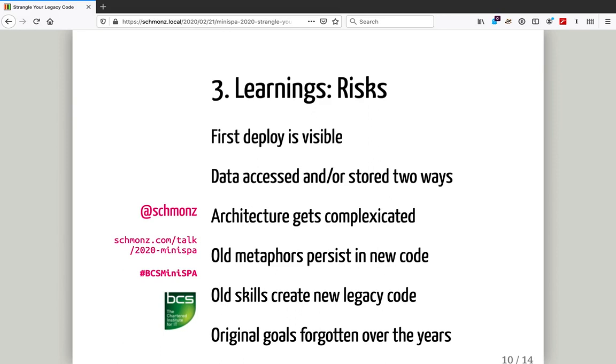You may have data in two places or access two ways. You will wind up, at least between the beginning of the strangler and some theoretical end of the strangler, with an architecture that has even more parts. That's guaranteed. And so that may cause some trouble. You may find that ideas from the old code that are outdated, language, domain concepts, metaphors, wind up getting used in the new code, and some of that may be beneficial, some of it may not.